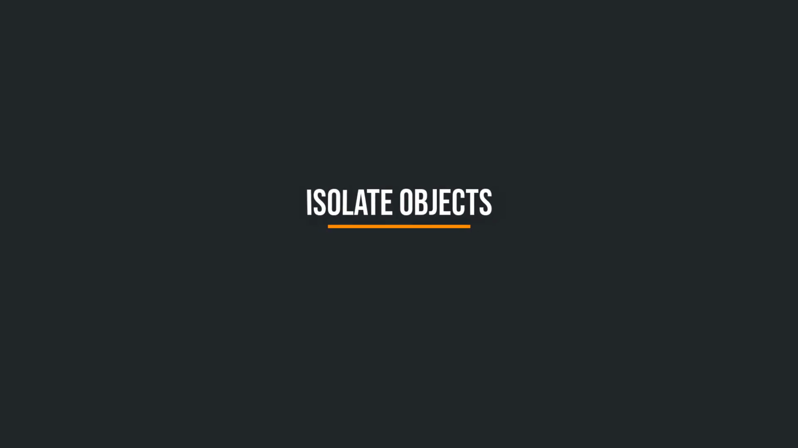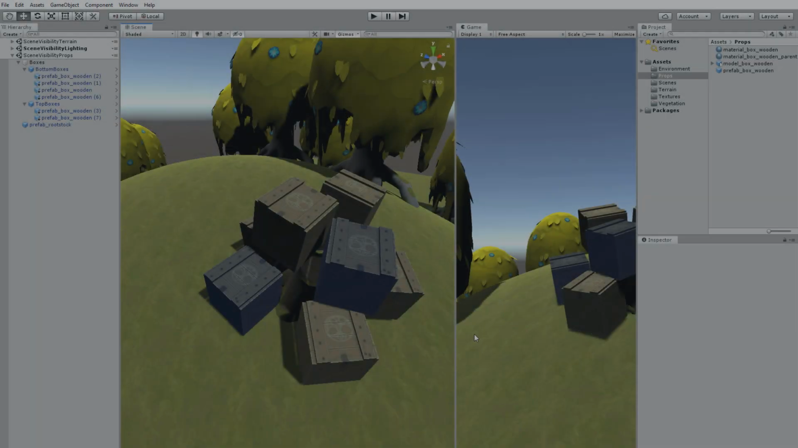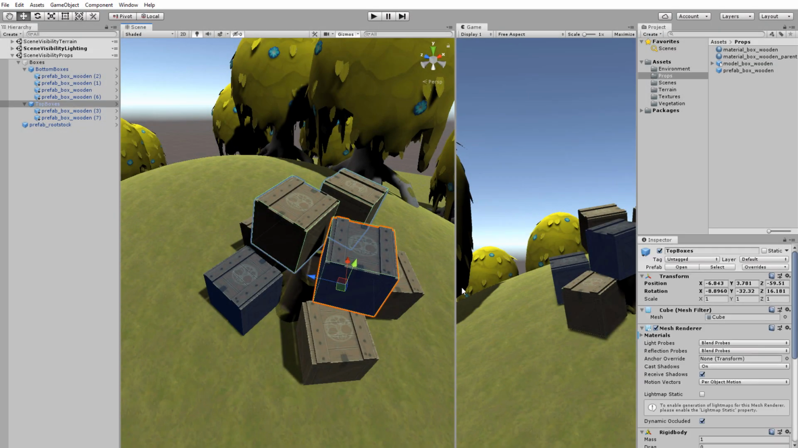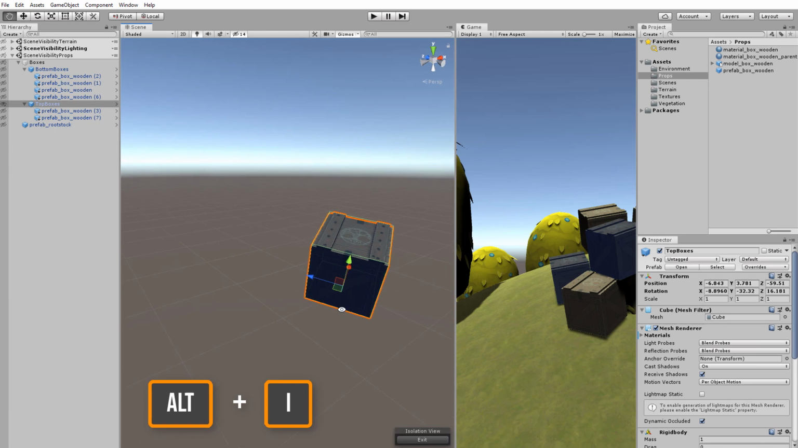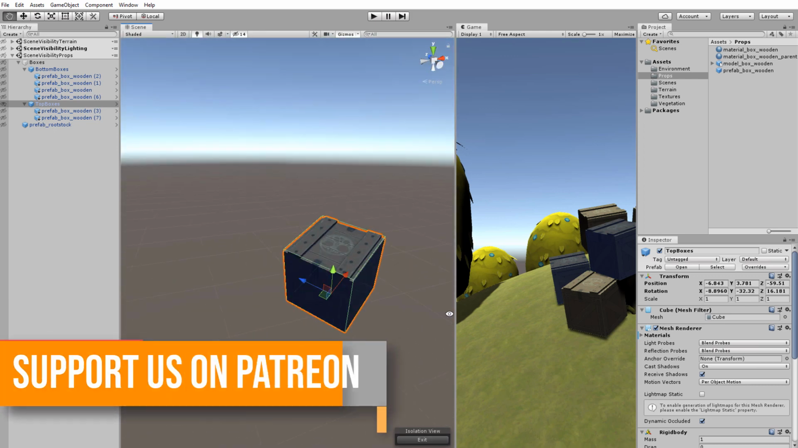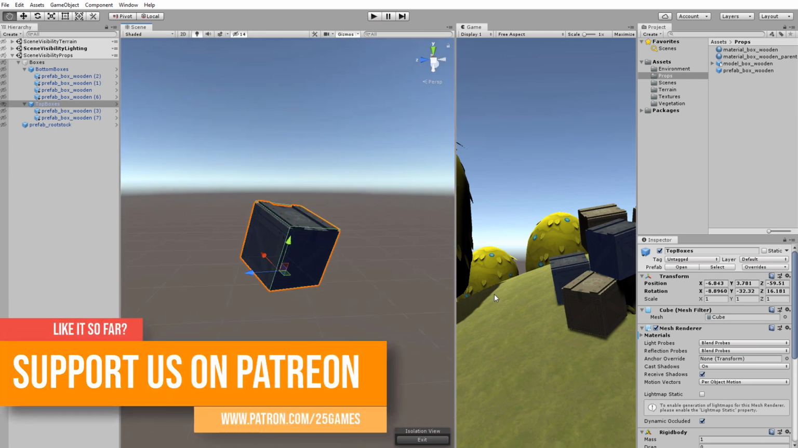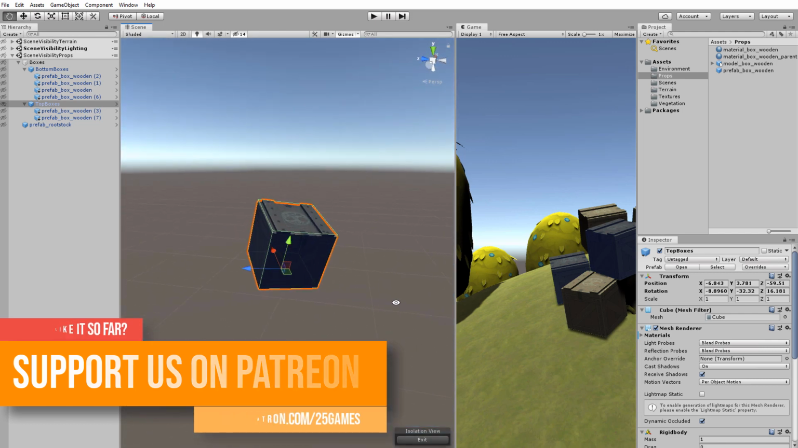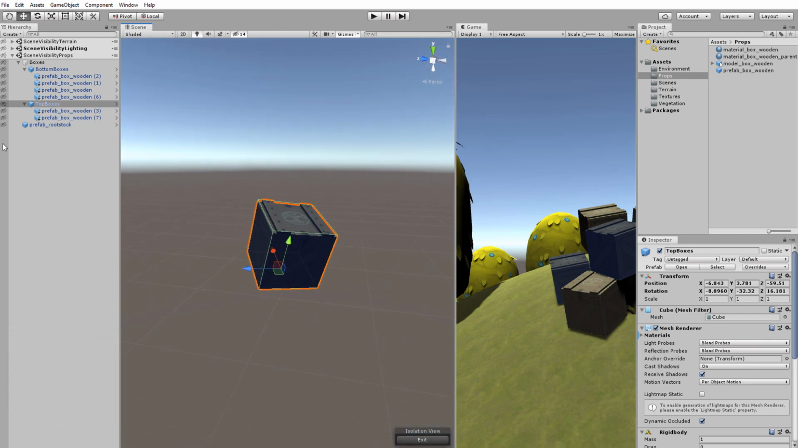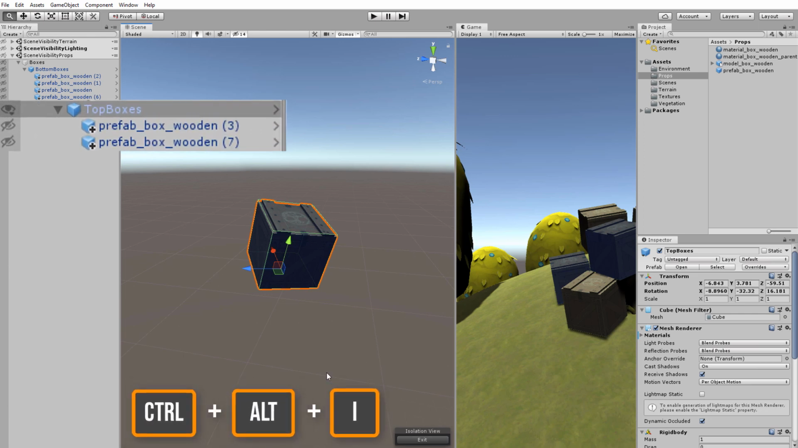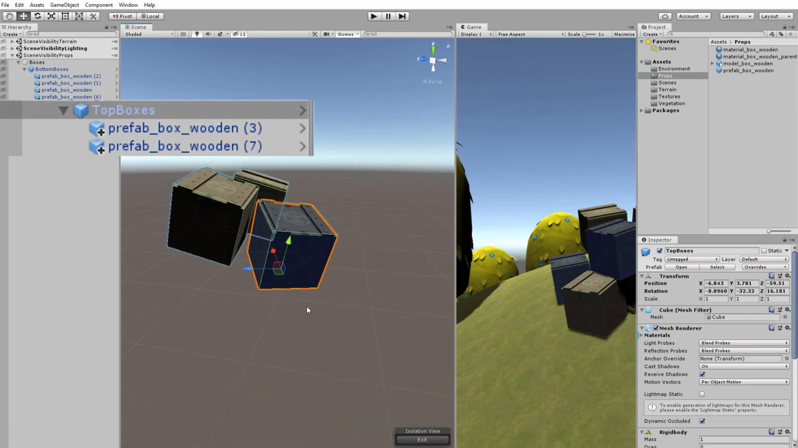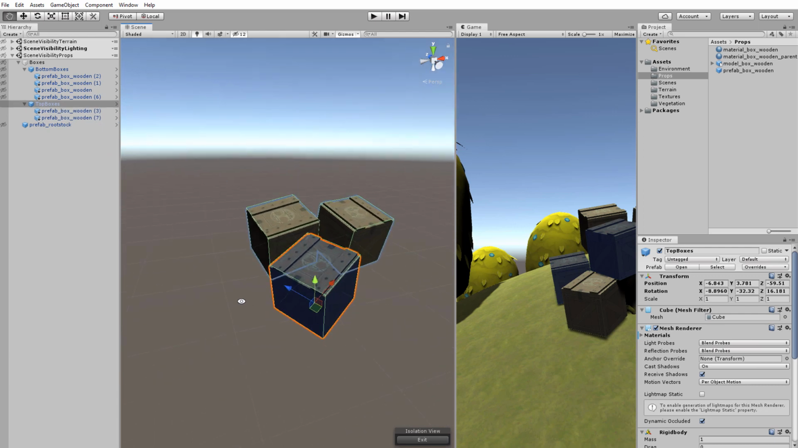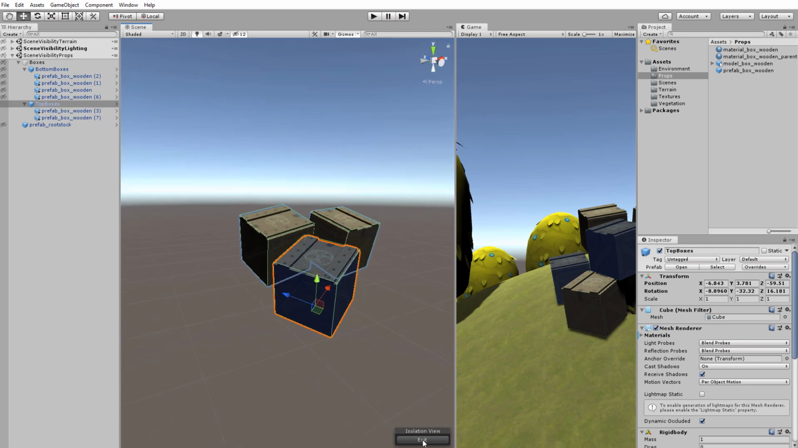Isolate objects. Now, select the top parent box and hit Alt-I. The box is isolated from the other objects of all open scenes. This reminds a little bit of the new prefab editor, except that you're operating on local scene instances instead of project-wide prefabs. Hit Ctrl-Alt-I to isolate the box and its children from the rest. Lastly, quit the isolation view with the exit button.